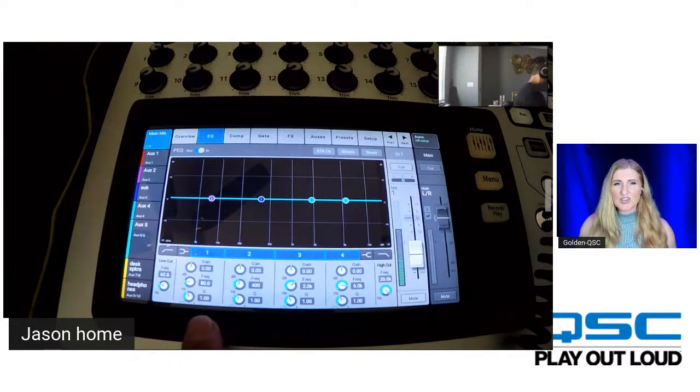But each filter. In your outputs, I believe you get 6 or 7. So you have a few more in your outputs. Yep. There are 6 on the output EQ. I'll show that at the end really quickly.